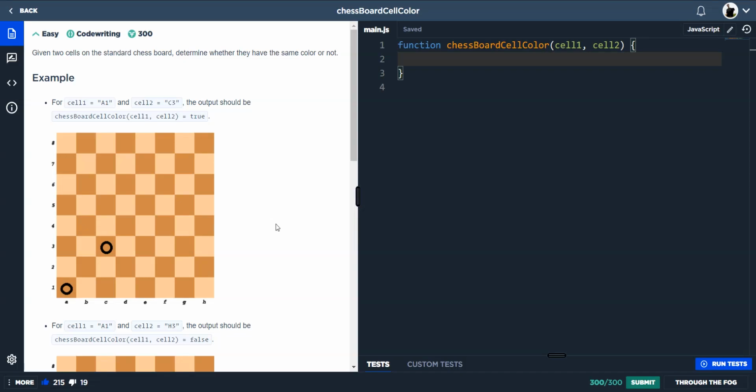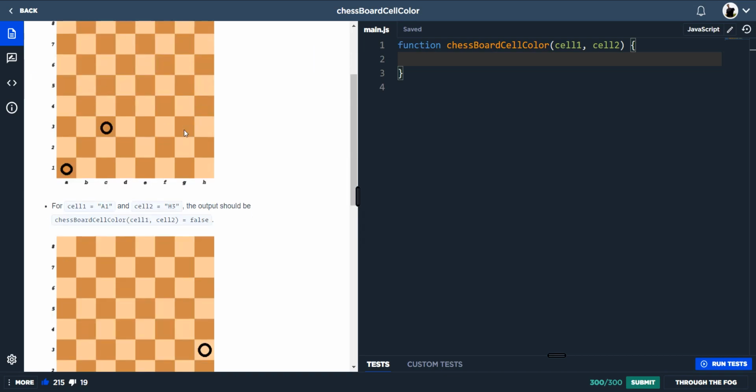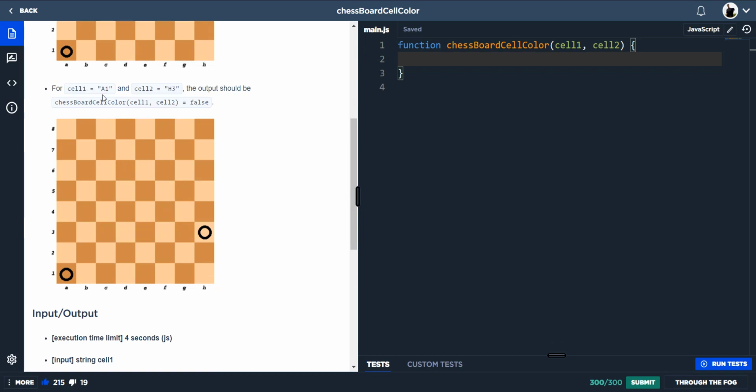Okay, so this one is chessboard cell color. Given two cells on a standard chessboard, determine whether they have the same color or not. For example, we are given A1 and C3 and they're the same color, so we get true. On this one here, we're given A1 and H3, but they're different shades, so it's false.